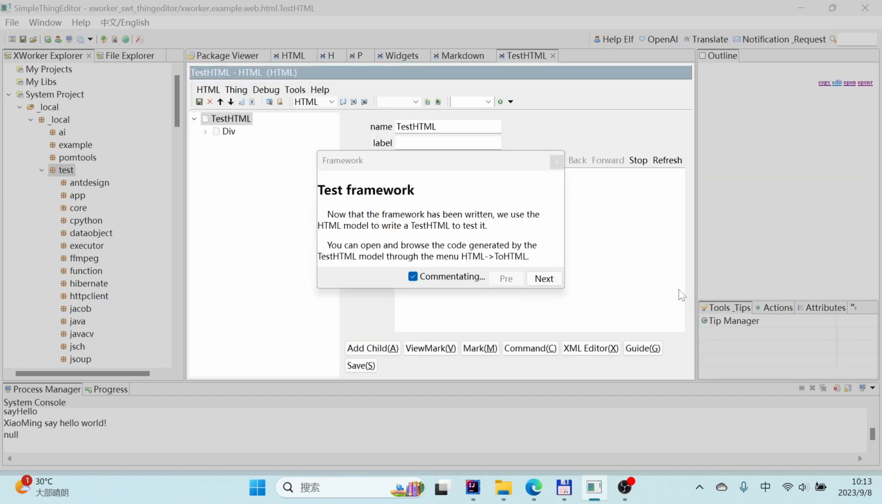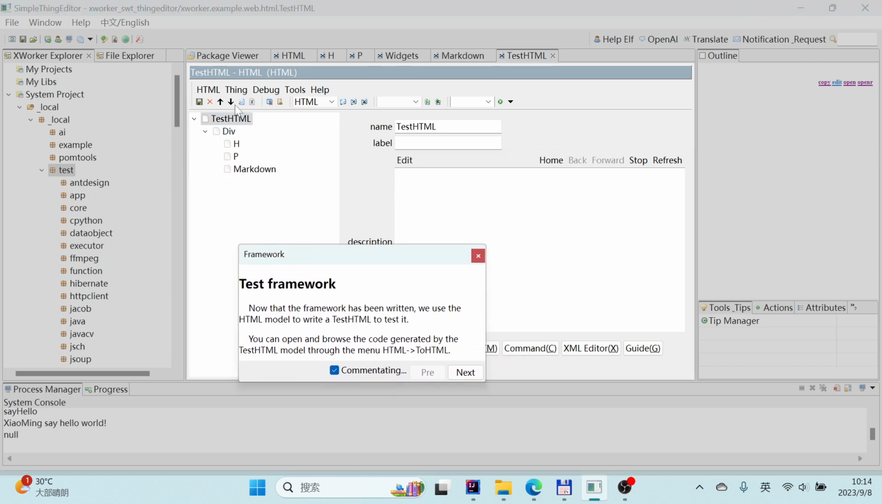Now that the framework has been written, we use the HTML model to write a test HTML to test it. You can open the code generated by browsing the test HTML model through the menu HTML to HTML.